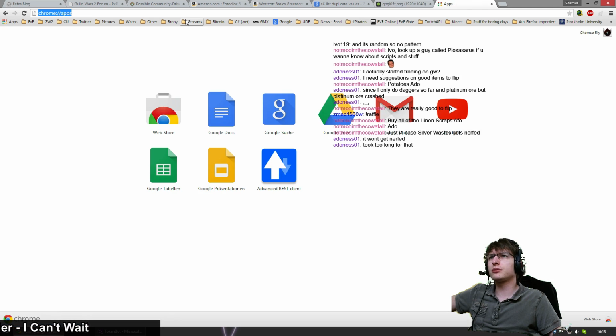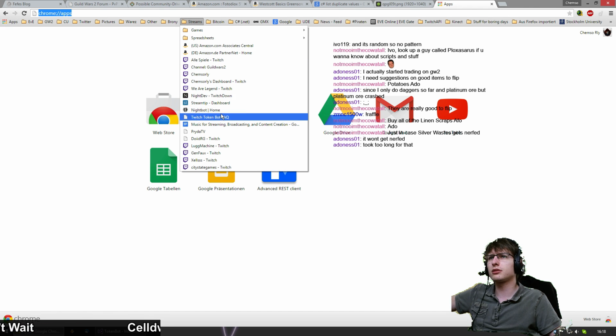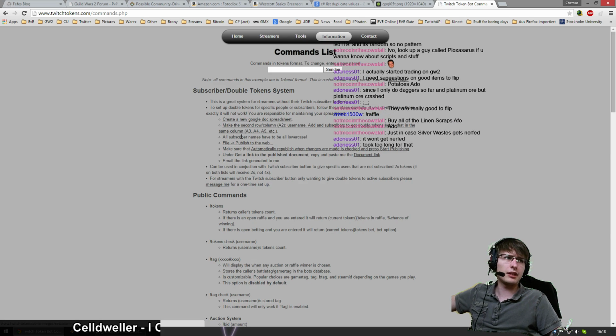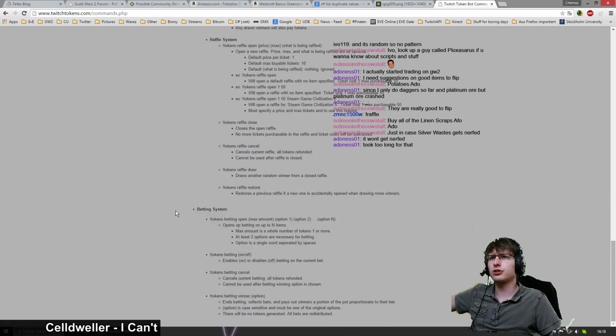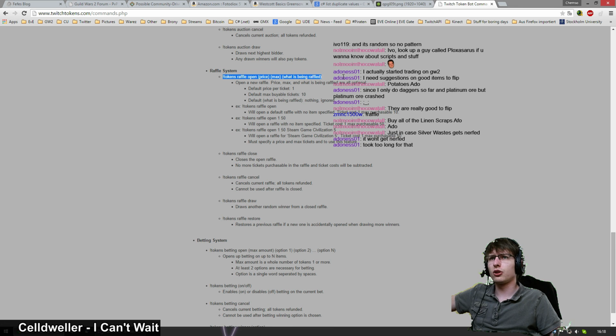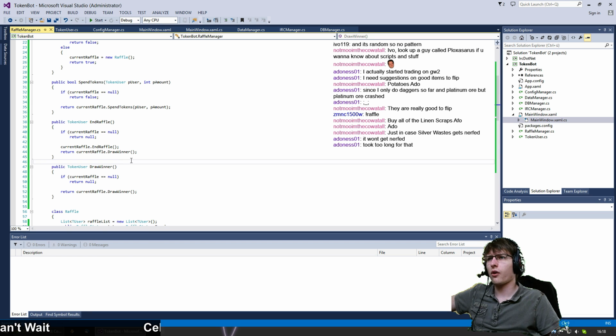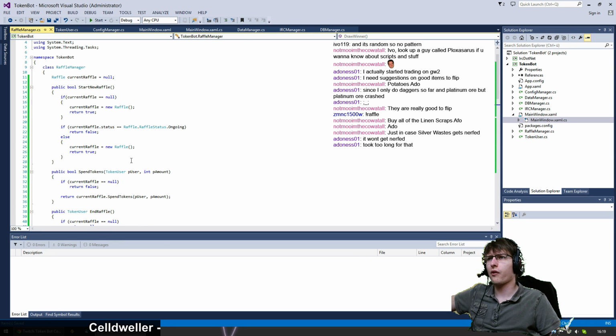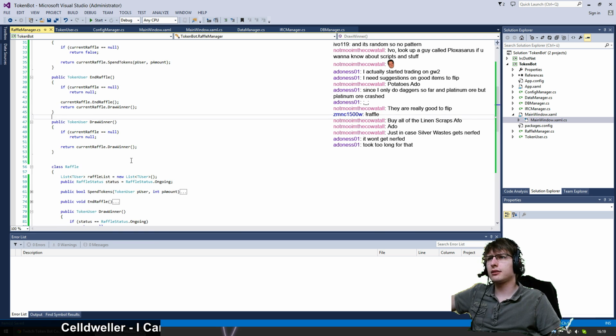Let me quickly jump to the Tokenbot stuff. Where is it? Tokenbot. They have a list of commands which I want to implement, so let me quickly check. So we can open a raffle, we can close a raffle, we can cancel a raffle. Right. Yeah.